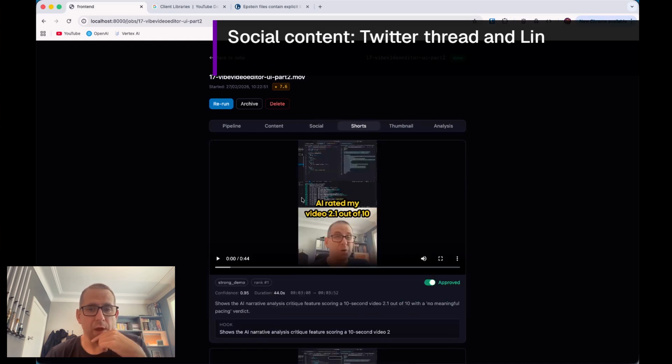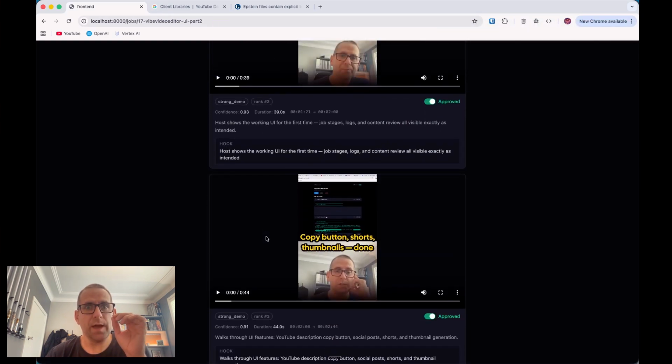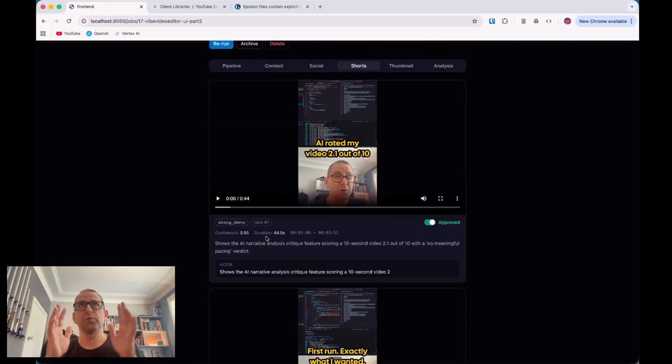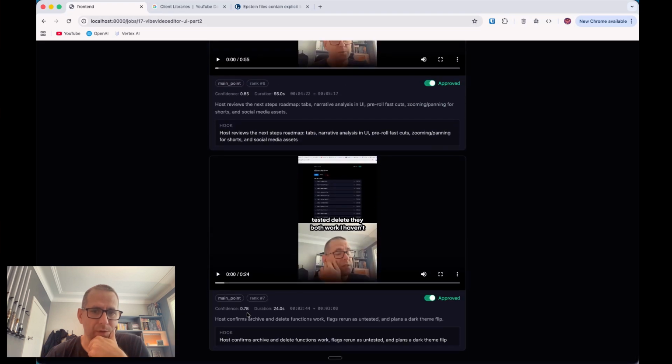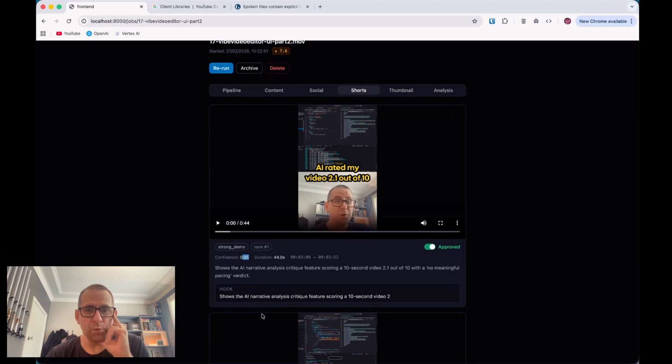Here are the shorts. The way this works is that narrative analysis scores and tries to find discrete chunks of the transcript that will make sense as a standalone short. And it rates those, so you can see confidence 0.95, and then it gets to lower confidence ones. So not all of these I will publish to shorts platforms.